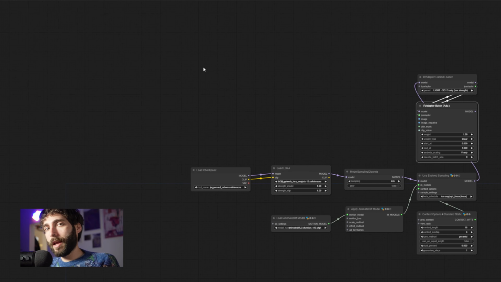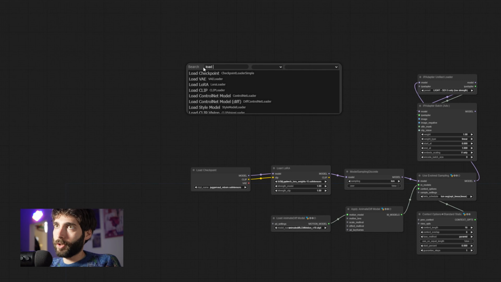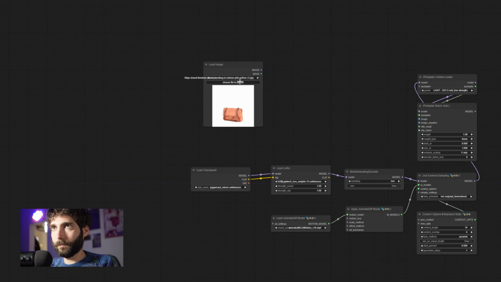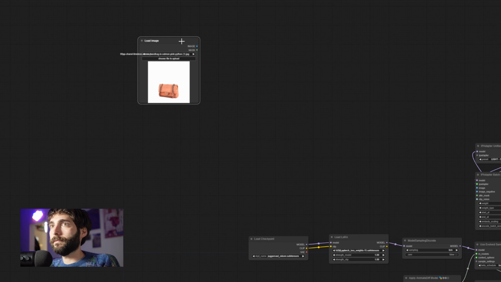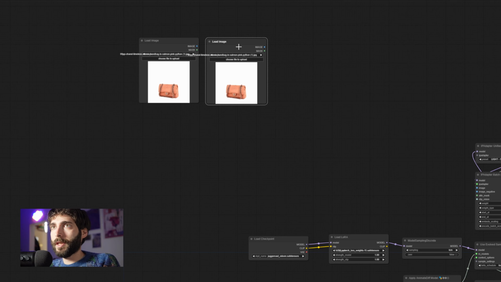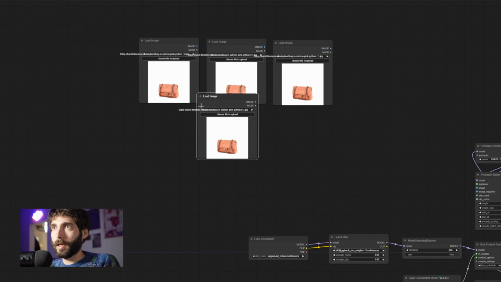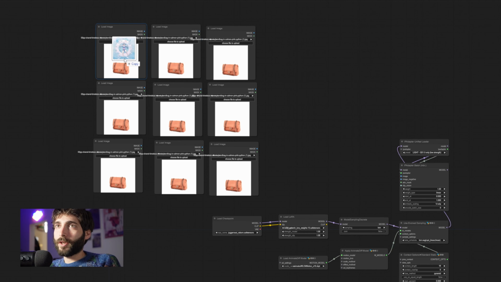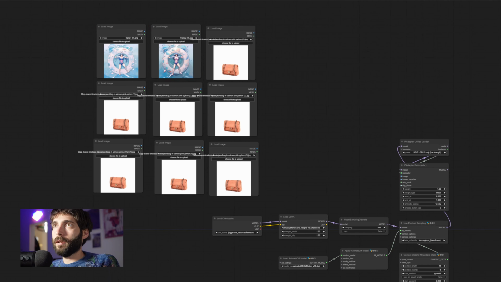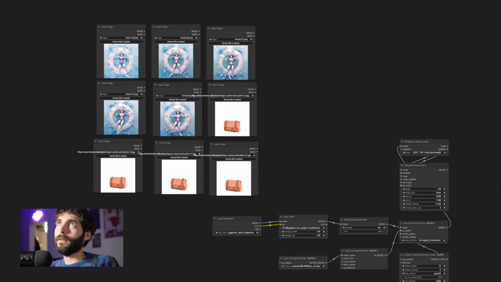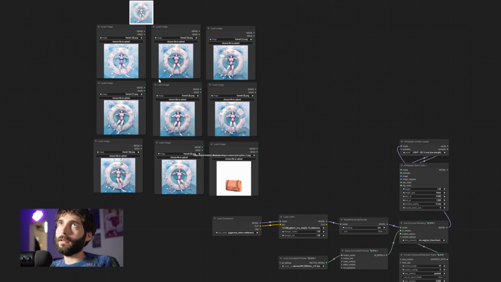Same as Matteo, I like having all of my keyframes available to me inside of my workspace, so I'm going to use a load image node 9 times. I'm going to search for that, place it here, Ctrl-C, Ctrl-V 9 different times, and then what we want to do is drag and drop each frame inside of a different load image node. So that's frame 1, 2, 3, frame 4, 5, 6, 7, 8, 9.